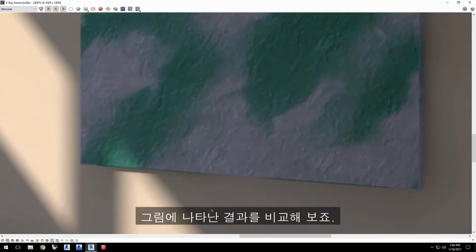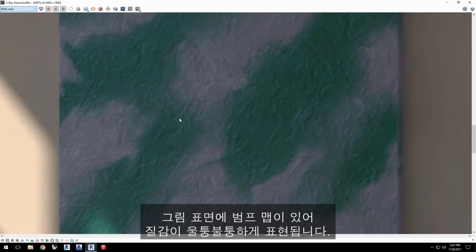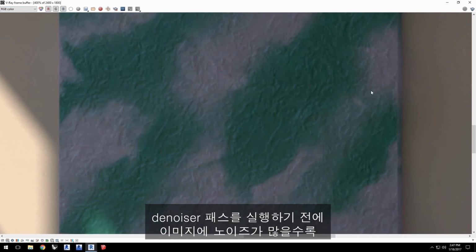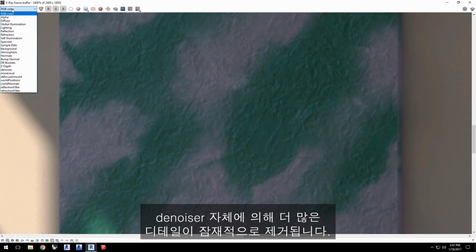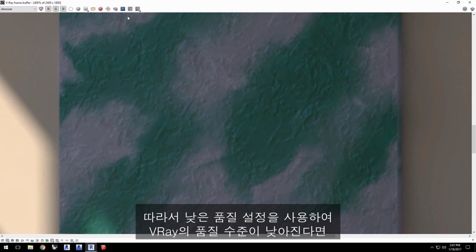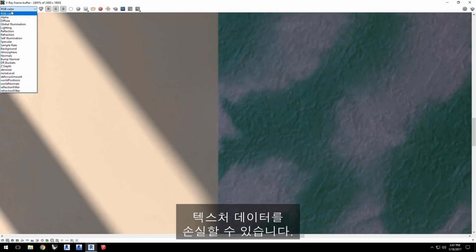Compare the results of this painting. The painting has a bump map applied to give it a textured look. The denoiser softens the bump slightly when removing noise from this area. The more noise an image has before the denoiser pass runs, the more detail could potentially be removed by the denoiser itself. Therefore, if you use a lower quality setting in the quality settings in the V-Ray ribbon, you may lose a little texture data.